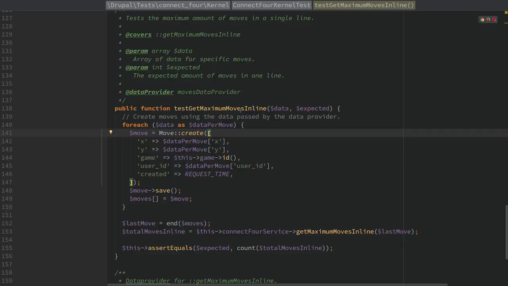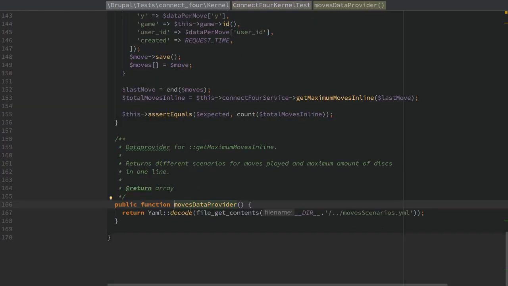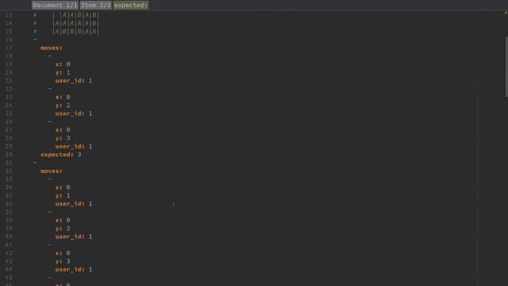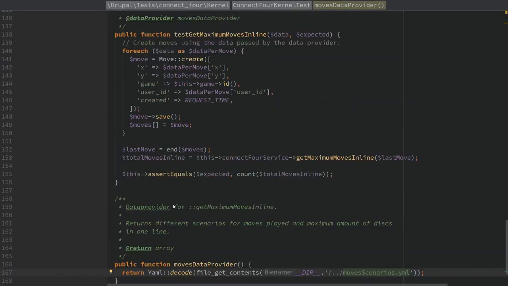So this is my test method. I'm going to create my moves according to the test data. And I will click on the moves data provider, which is the method at the bottom of the screen right now, that will turn my YAML file into an array and pass it on. This is the YAML file, as you can see here. Now I'm going back to the test.